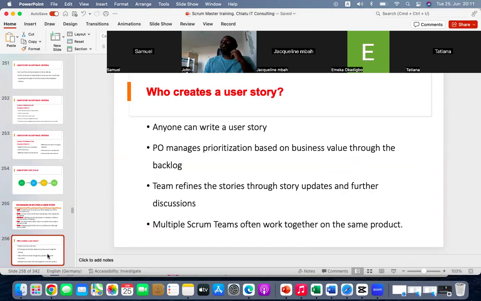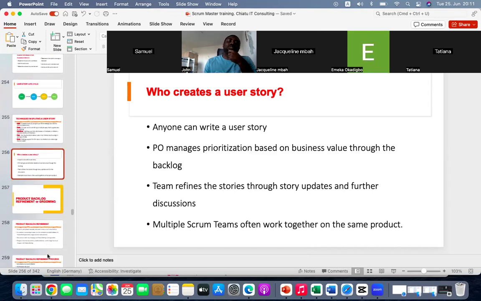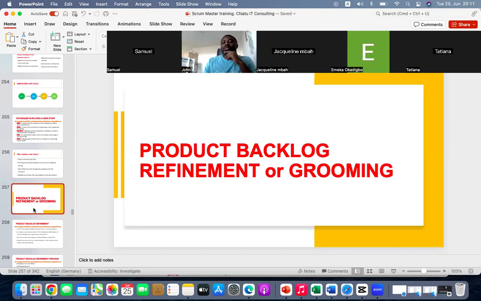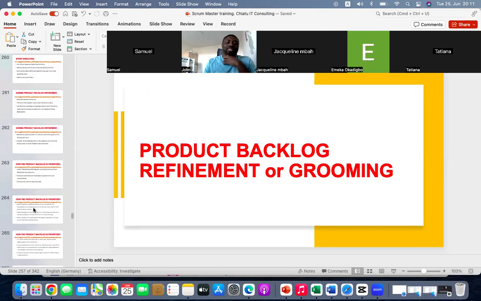Who creates the user story? We said anyone can create the user story, but the PO must be notified for him to prioritize the feedback. So we're going to look at how user stories or work items that are in the backlog are refined. That is what we want to look at today.